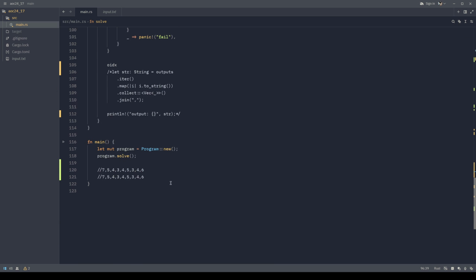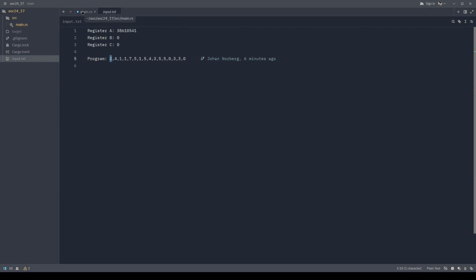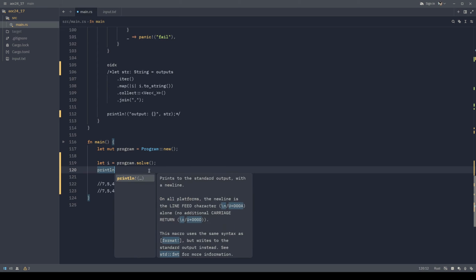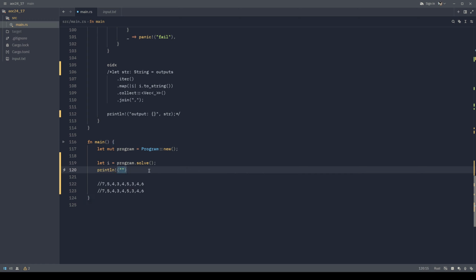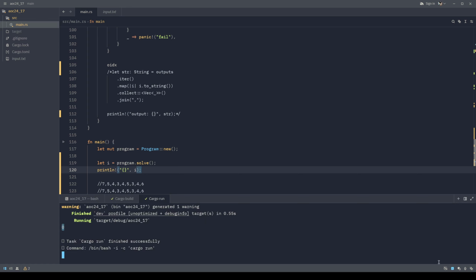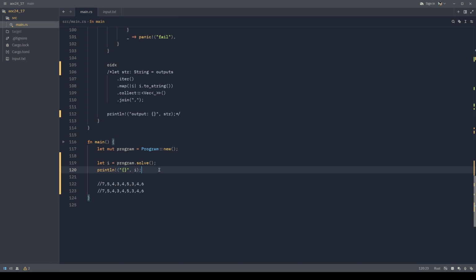So now we can test this. So this should be 0 because this is not correct, right? And it does output 0.